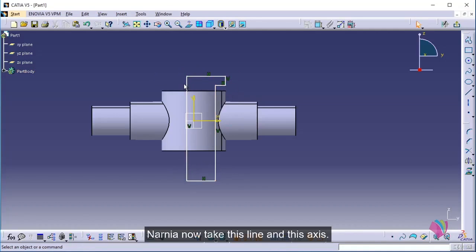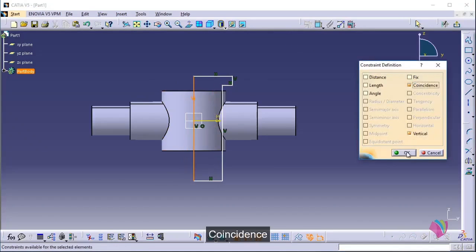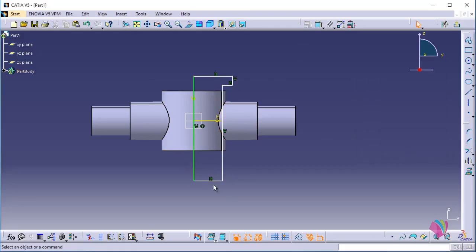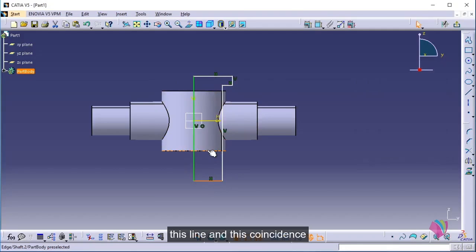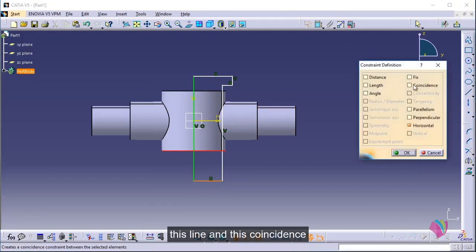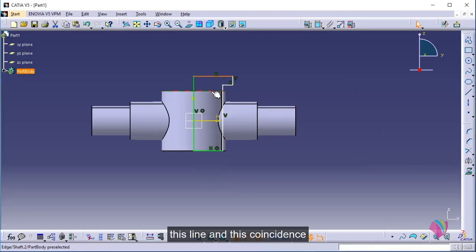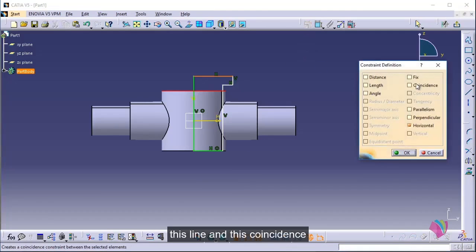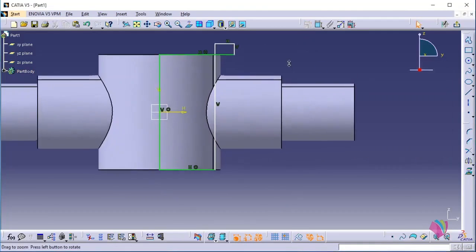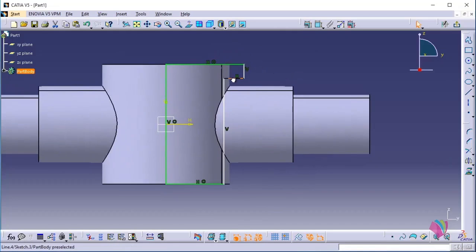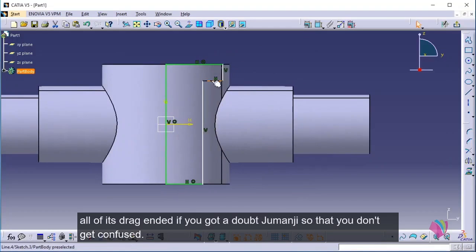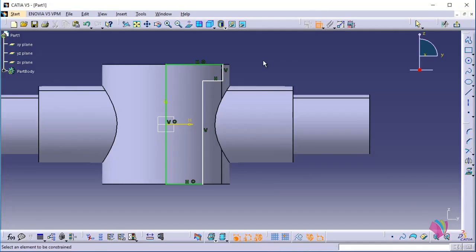Join here. Now I'll take this line and this axis, coincidence, this line and this coincidence, this line and this coincidence. Always drag and refigure the geometry so that you don't get confused.